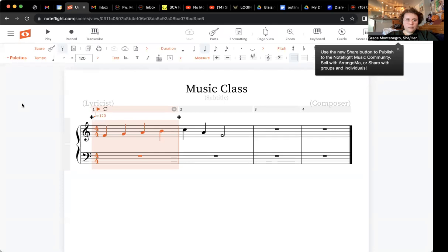Heading back to Note Flight and the song we started before. When you're going to write a melody, the first step is to pick a key. Gonna get rid of all of those notes so we can start fresh. Music starts in the key of C, and so writing it in the key of C is going to be most helpful. It also means we might want to start on the note C.